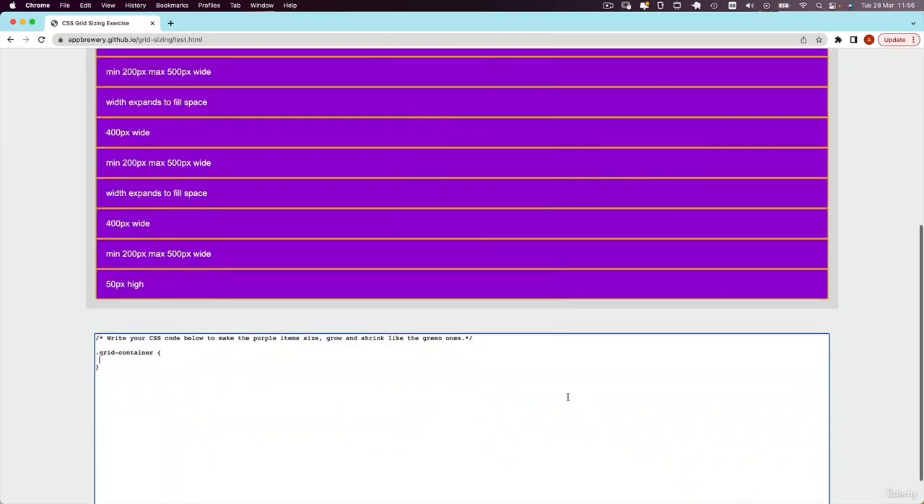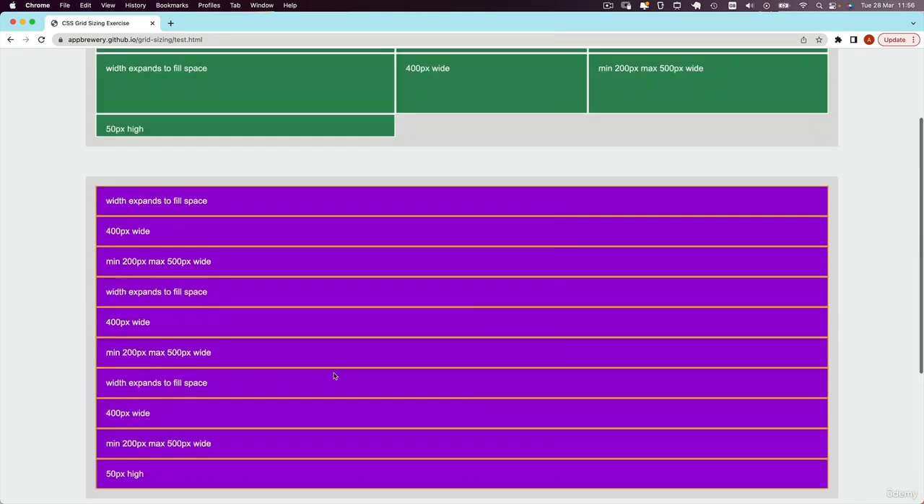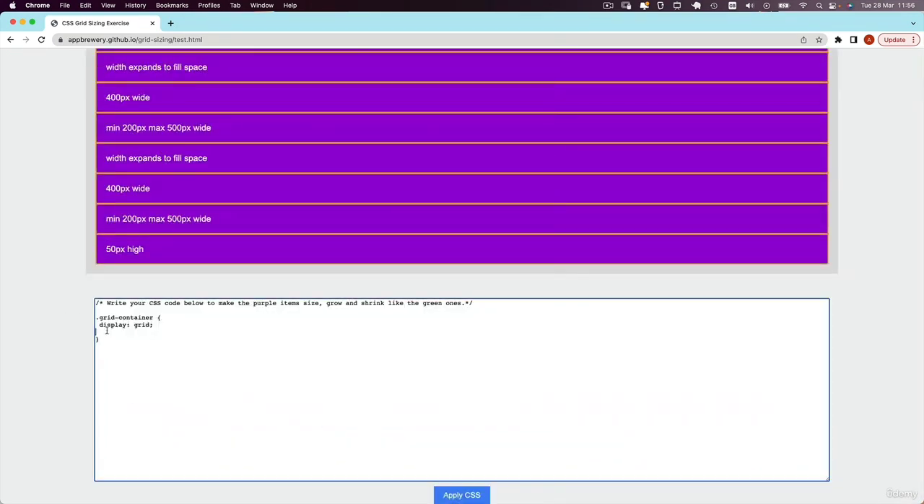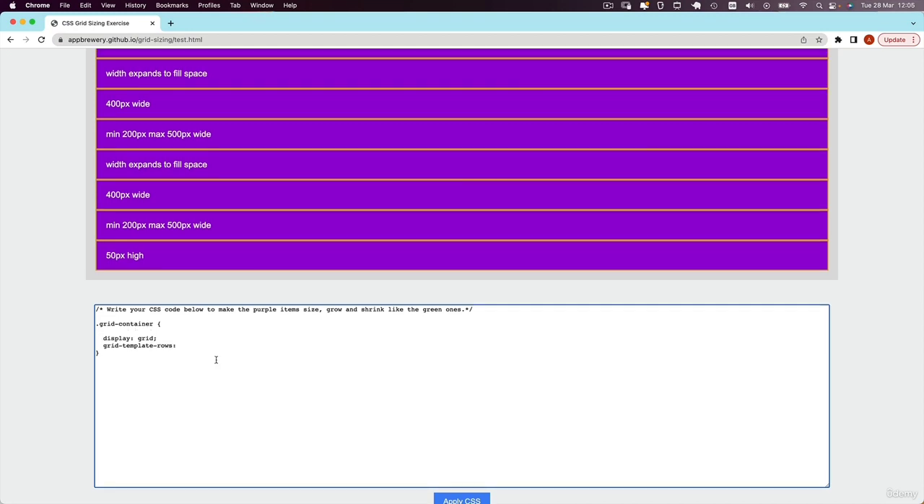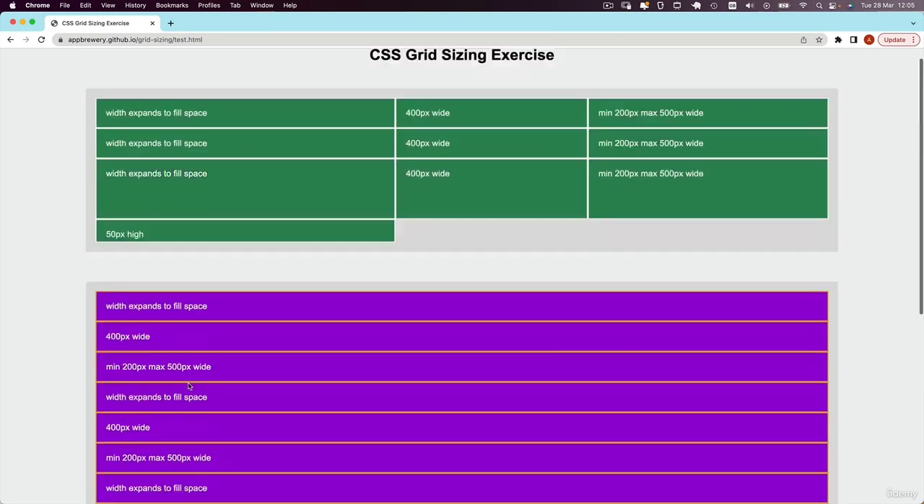All right, so the first thing we need to do in order to create a grid is, of course, set our display to grid, which is not going to do very much to our code because we need to set the template. So we're going to use our grid template rows.